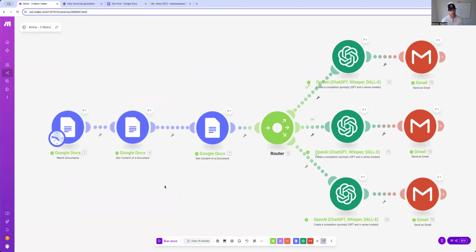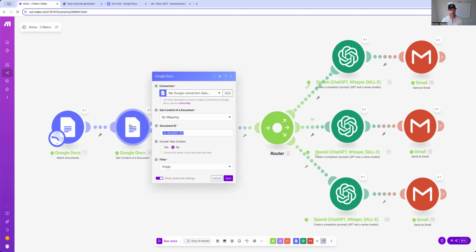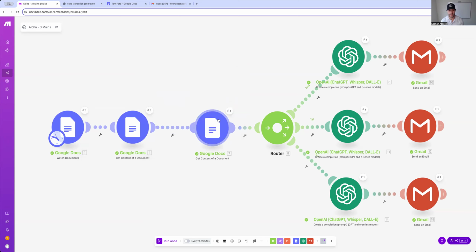So this starts when a new file gets put into that specific folder, which is going to trigger the workflow here. And then the second part is we are actually going to get the content, so basically that call transcript, from that document within that folder. The third step is we are going to get the content of a scorecard for that specific call transcript.